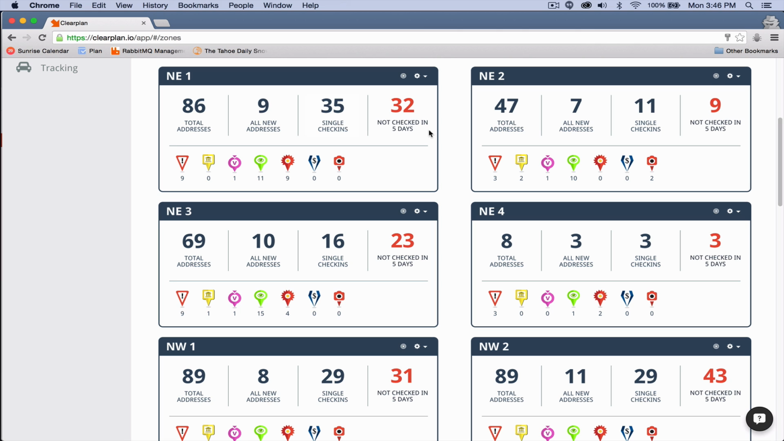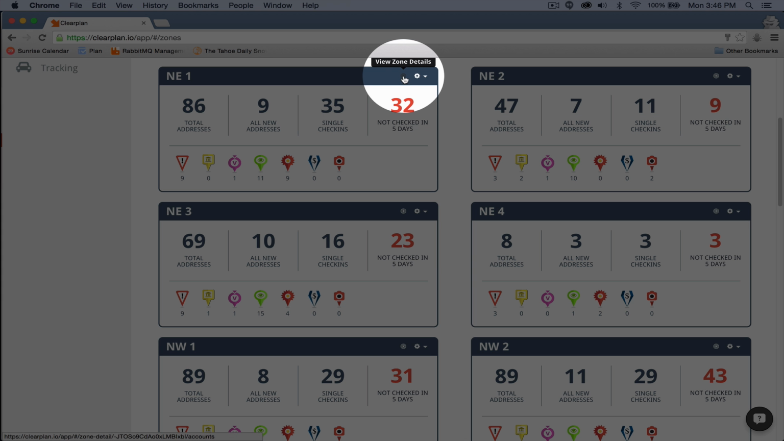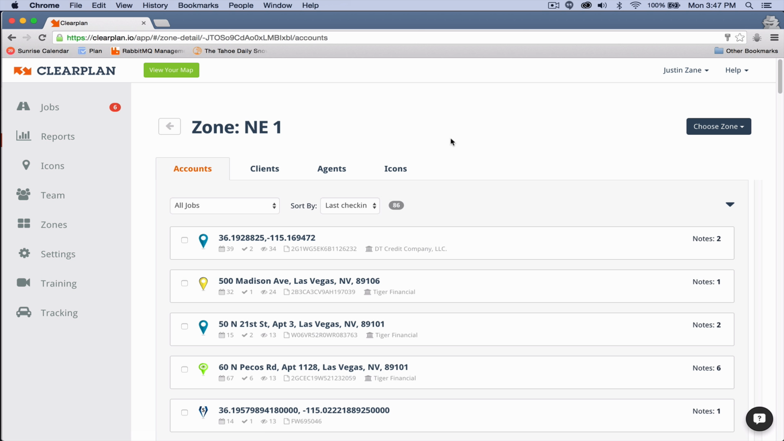To get into the Zone Details page, all you need to do is click on this bullseye right here. That takes us into the Zone Details. As you can see right now, we're looking at the zone N1, which is our Northeast 1 zone. Down below that, we've got the zone broken into 4 segments. The first segment is Accounts. The next one is clients, the next one's agents, and we have icons. So let's start first with accounts.